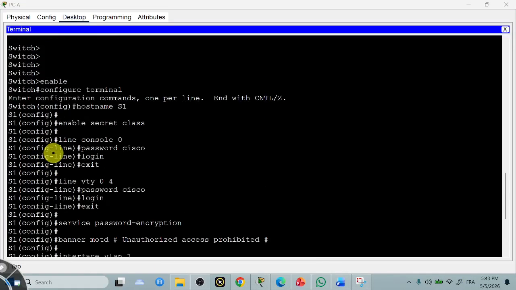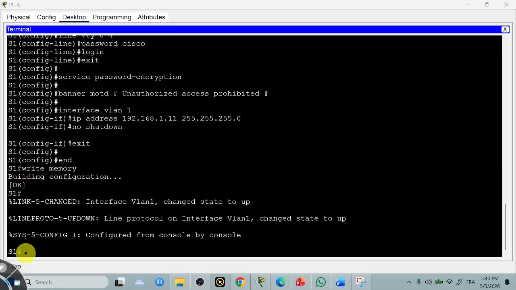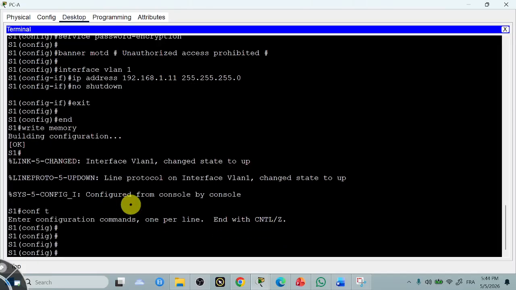Now, switch 1 has been configured. If you close and reopen, or if you type config t, it works. But whenever you close the terminal and reopen it, you will need to log in using the passwords, Cisco, and the class and Cisco.